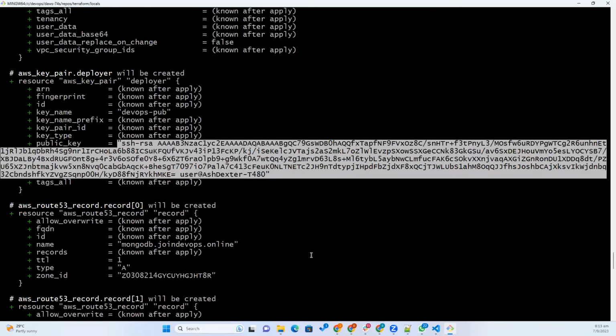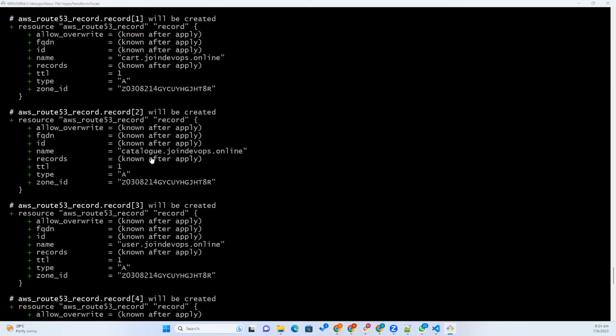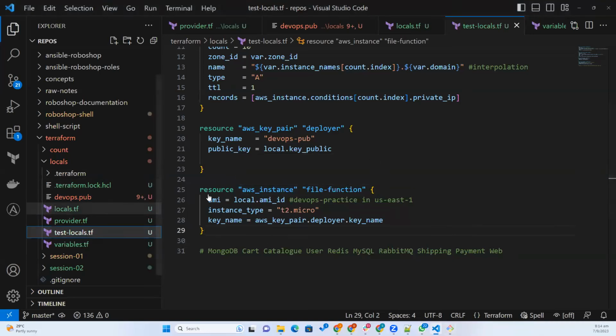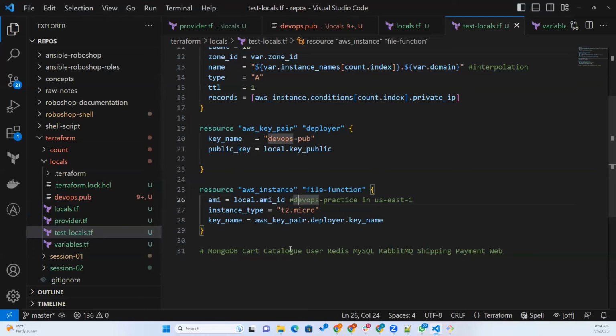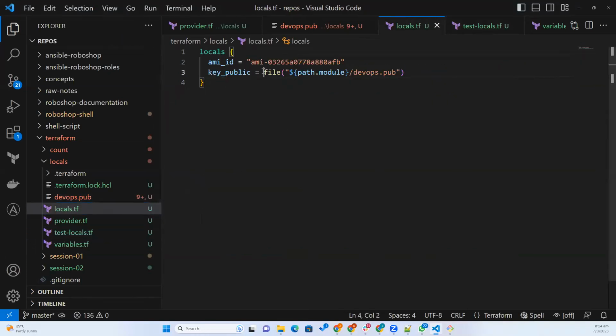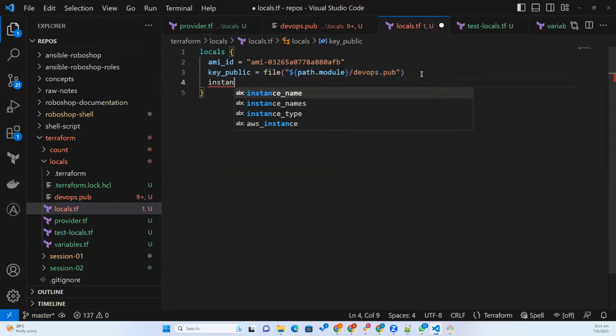This is how you can use locals. And let me keep few other things also. So this is functions. So you can keep functions in local. Let me keep another thing, instance type.